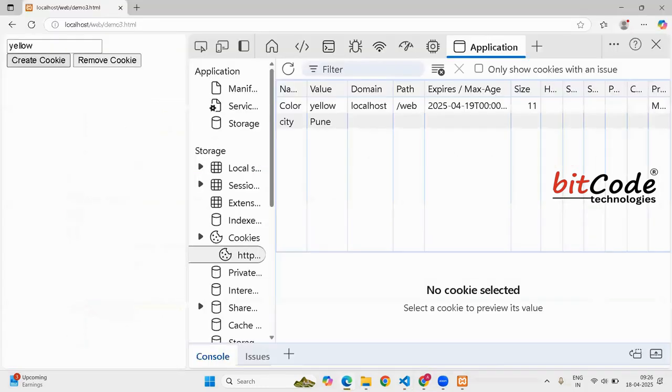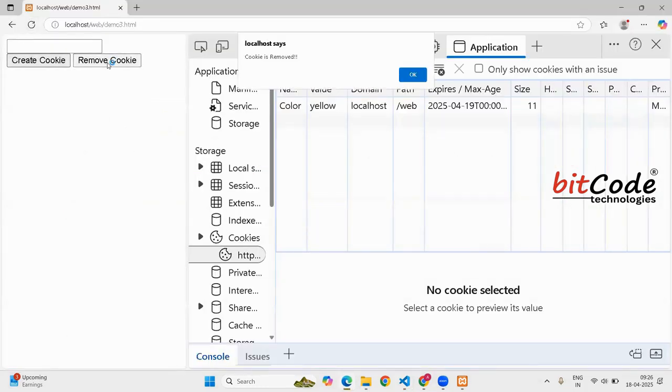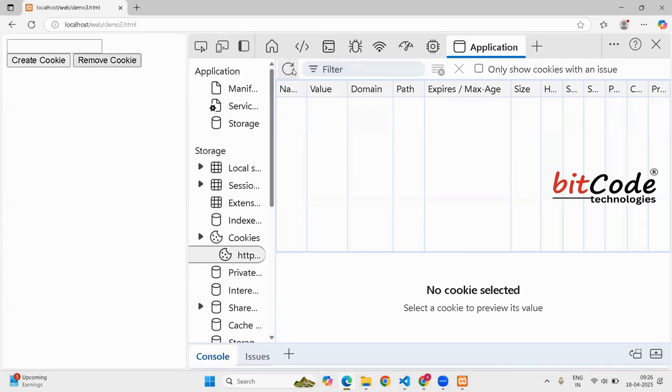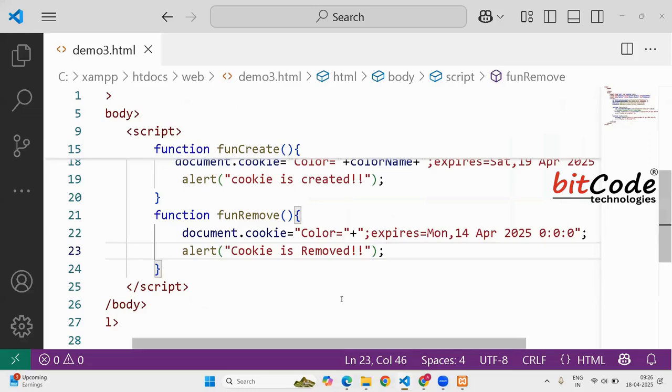Let's check it out. I have given the same name. I'll just click on remove cookie. The cookie is removed, and see, it's working fine. This is your cookies.